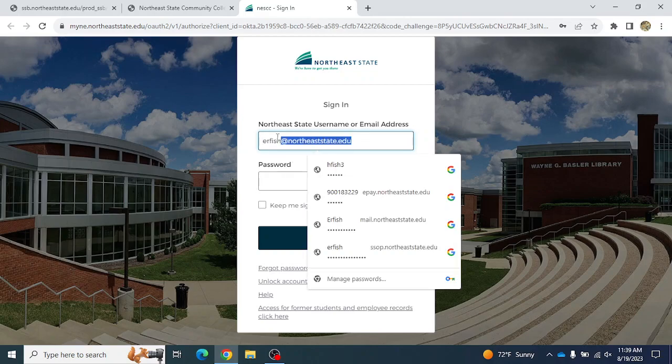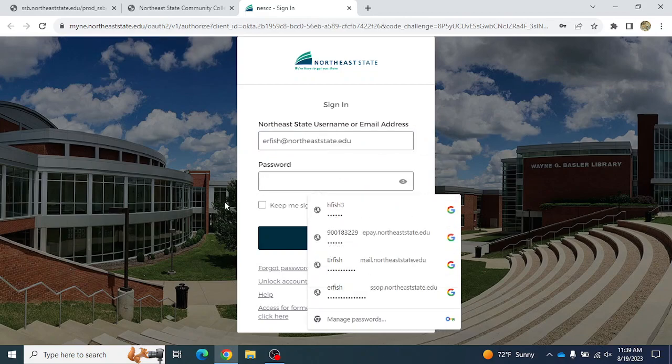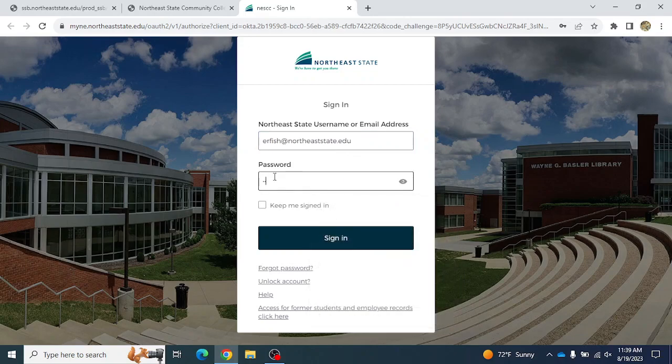I don't think students have to do their email. If it is, it's stumail.northeaststate.edu, with your username in front of that. But your password is your birthday in 6 digits. I've already changed mine, that's why I'm typing so much.